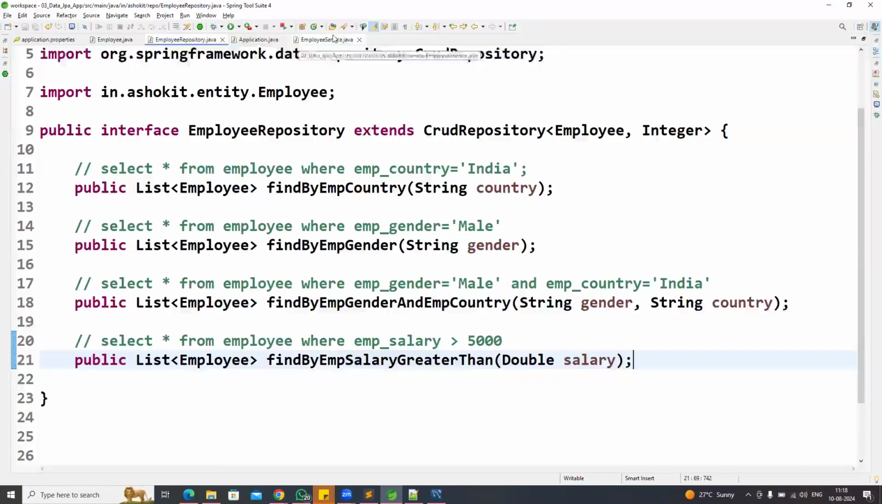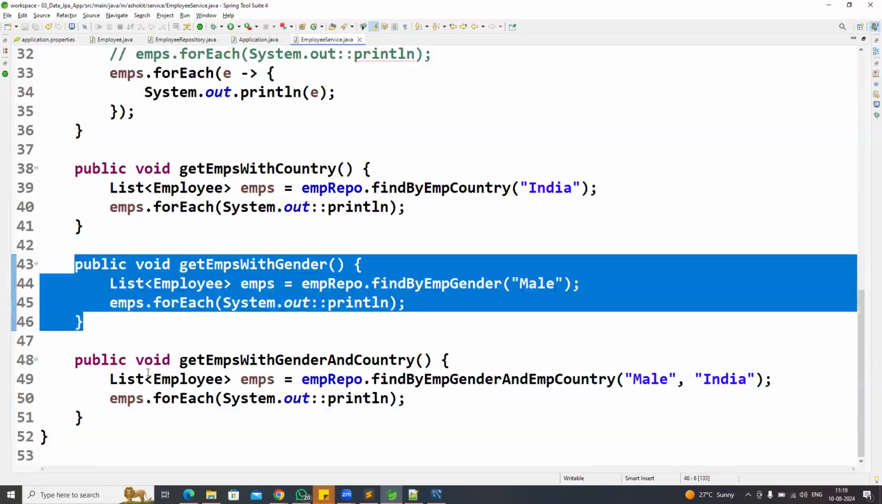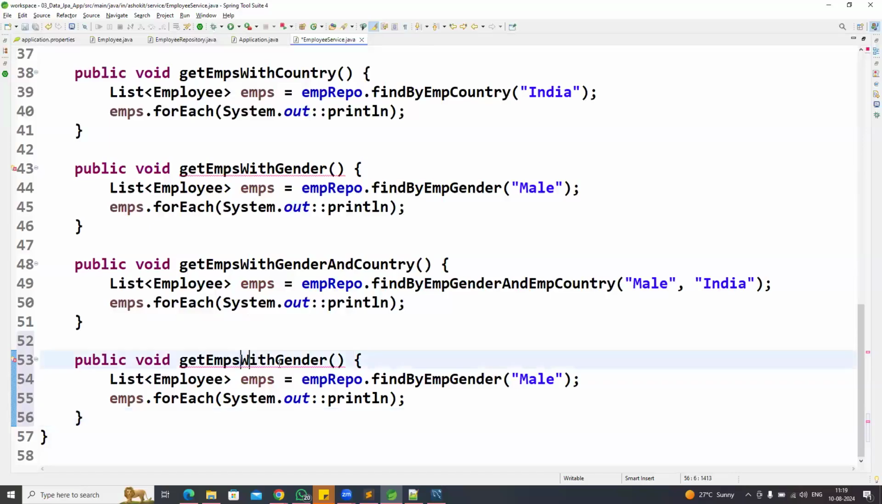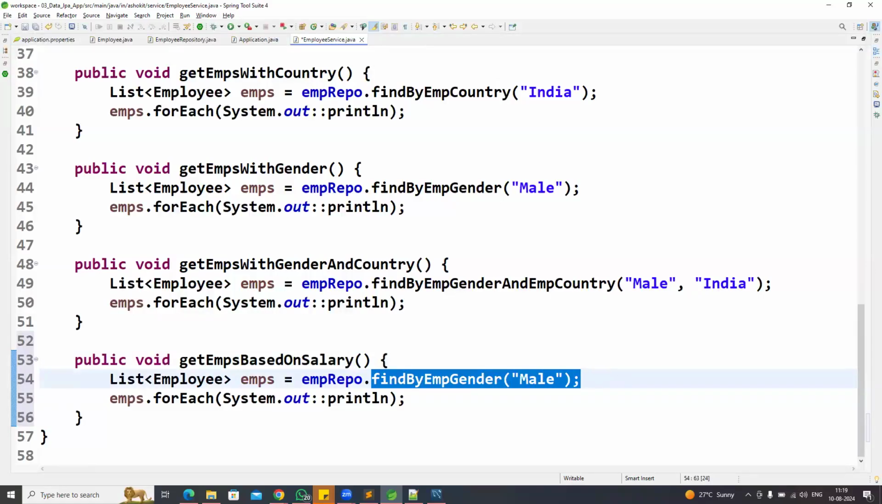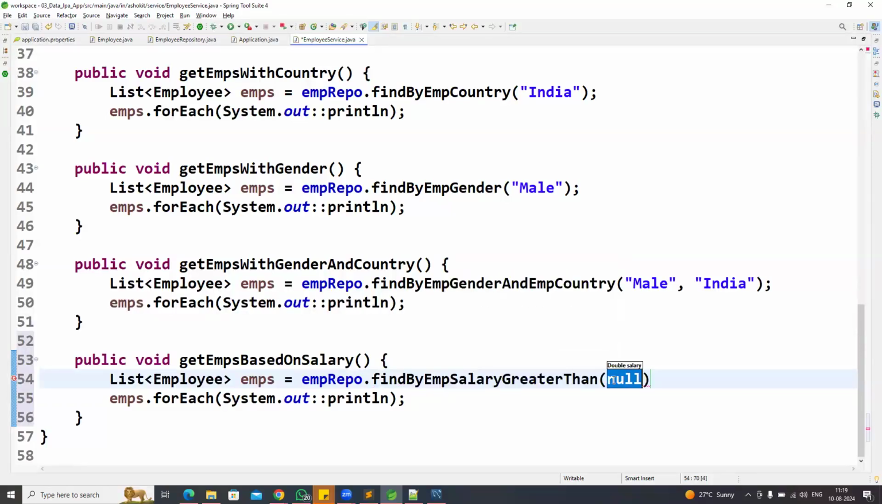Now go to the service class and write a method, public void get employees based on salary. Employee repository dot findByEmpSalaryGreaterThan, and I am giving double 5,000. So all the employee records having salary greater than 5,000 we are going to retrieve.